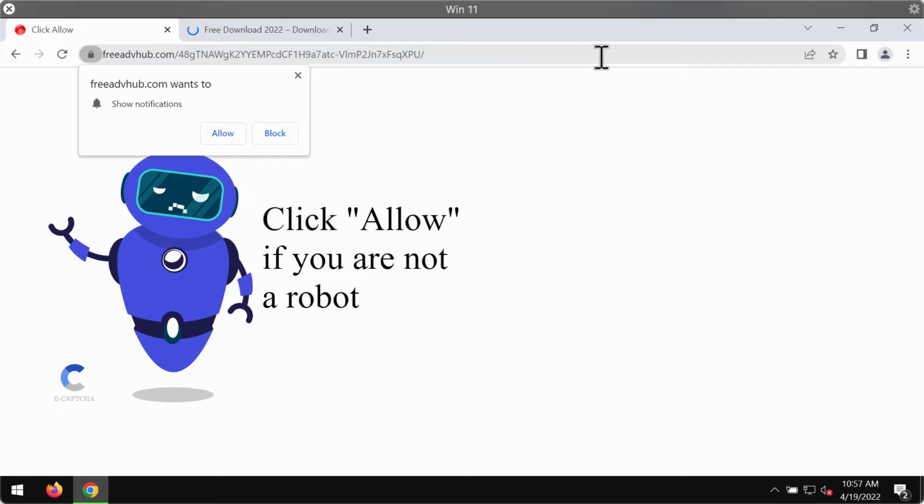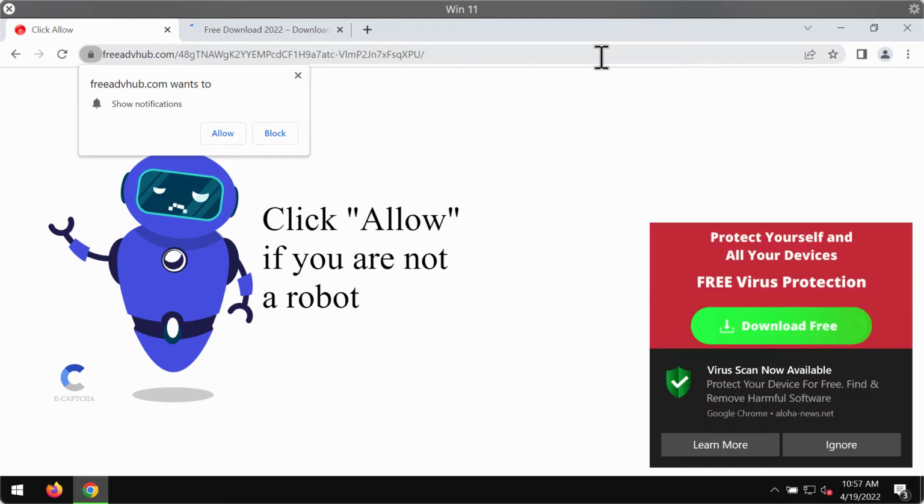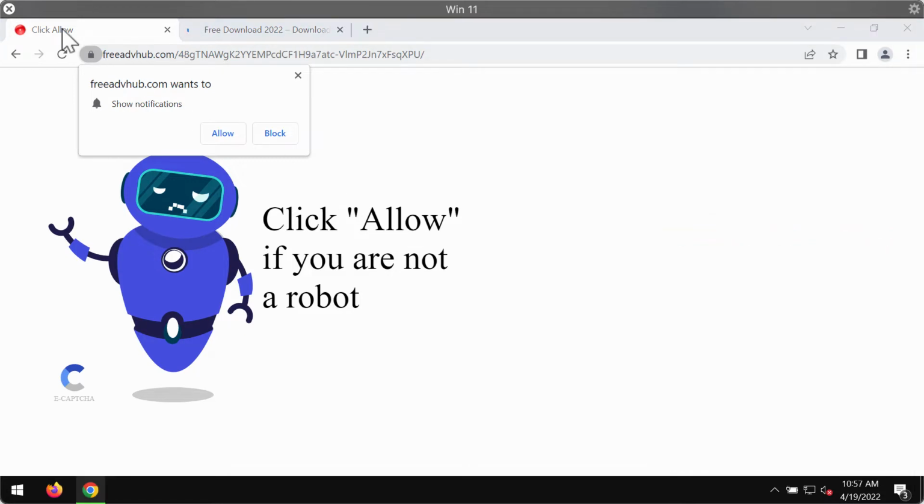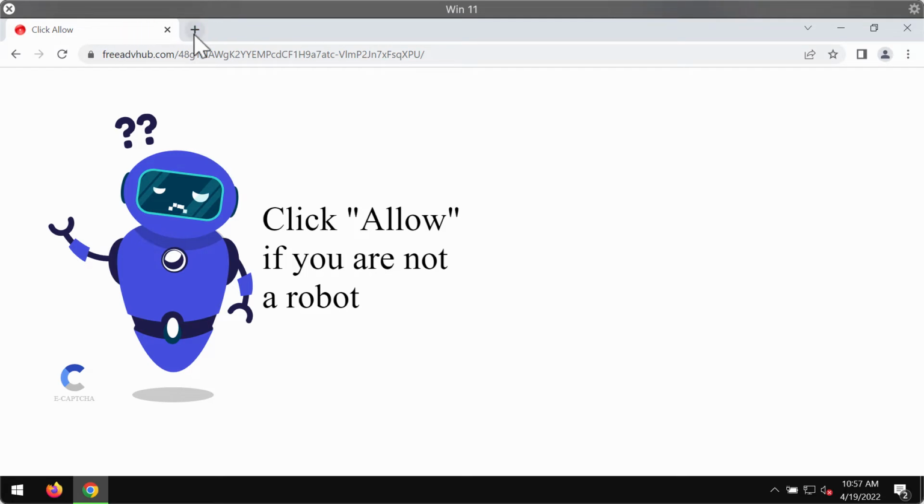Freeadvhub.com tries to trick you into clicking on a special allow button integrated into it, but to click on allow means that the browser will be hijacked. If you click on allow, you will be forwarded to some other deceptive resources, and because of that the computer may be infected with permanent advertisements that will be displayed as random push notifications.